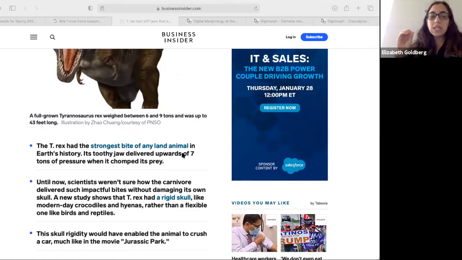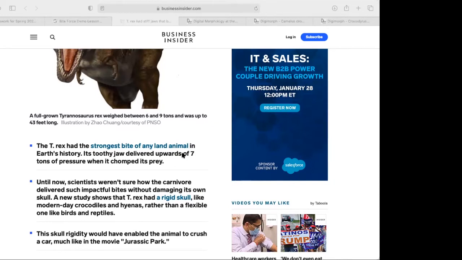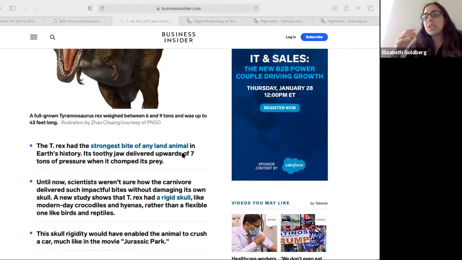Okay, so clearly the T Rex has a very powerful bite force. The T Rex is extinct, so what we're going to do right now is look at some extant species, or species that are still living. We're going to look at their bite force and see which ones have the greatest and which have the least, and try to figure out if there are patterns as to why certain organisms have a larger bite force than others. So that's the goal of today's lesson.